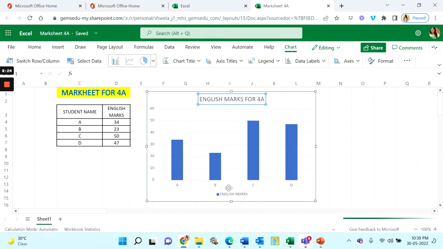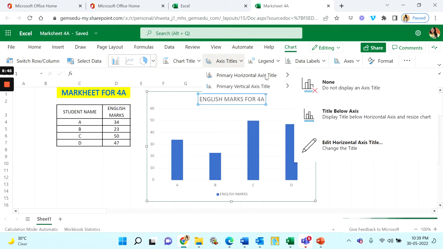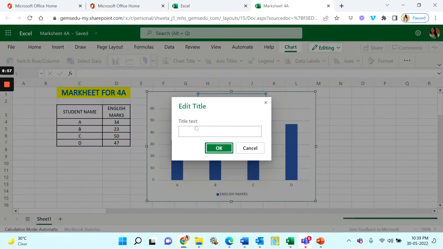Then you can see here ABCD is written on the x-axis, the horizontal axis. So we have this axis title. This is the y-axis where these numbers are written. And the names here ABCD are written on the x-axis. So when I click on axis titles and I choose horizontal axis title, it is not displaying any axis title right now. But if I say title should be below the axis, I click there and I can choose a title text.